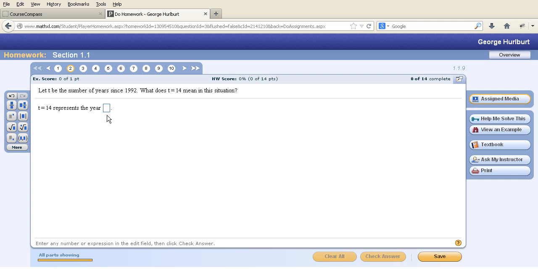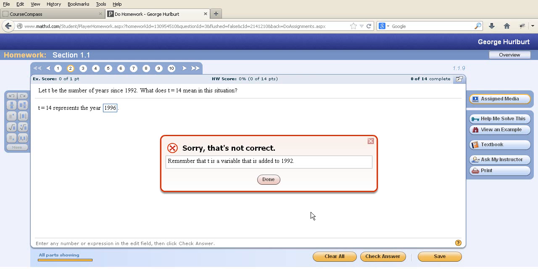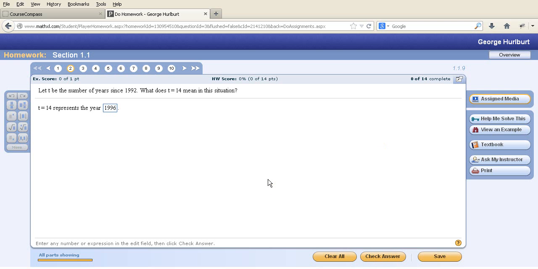All right, so I'm going to put the wrong answer in just because I want to. I'm going to put 1996. That's the wrong answer. I check my answer. It tells me it's wrong, and it tries to give me a little hint as to how to do the problem. But notice up here, it didn't mark the answer wrong yet. It gives me another chance. So I'm going to try again.